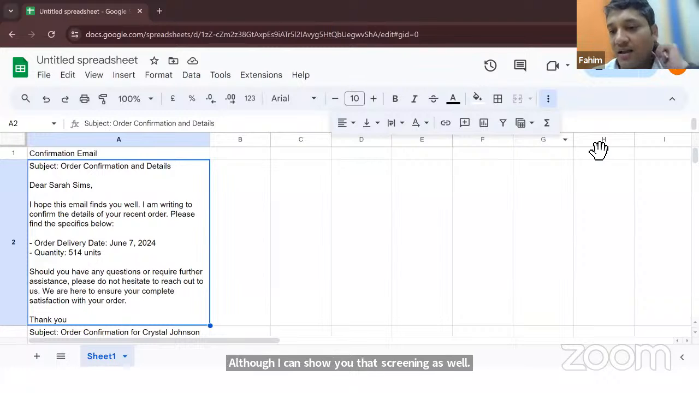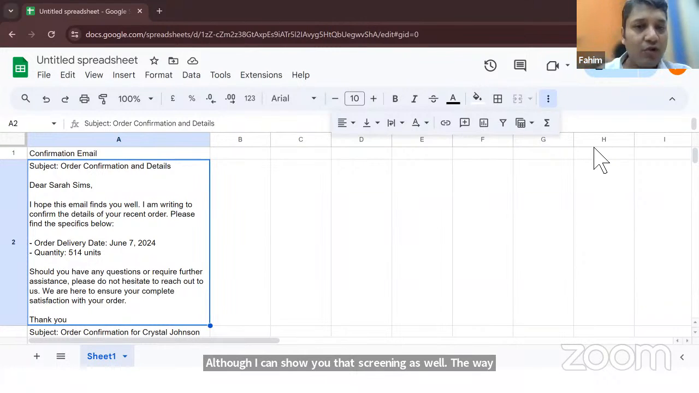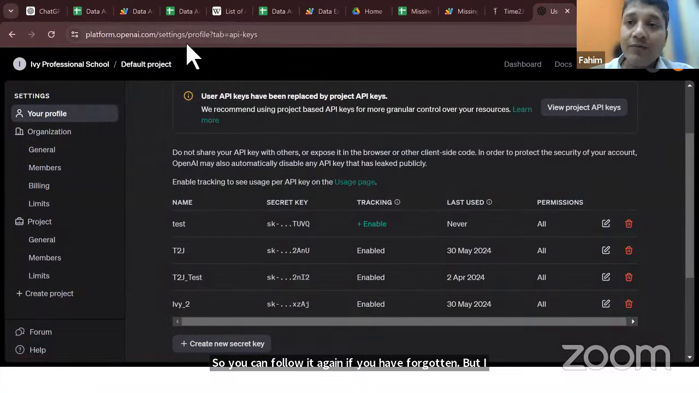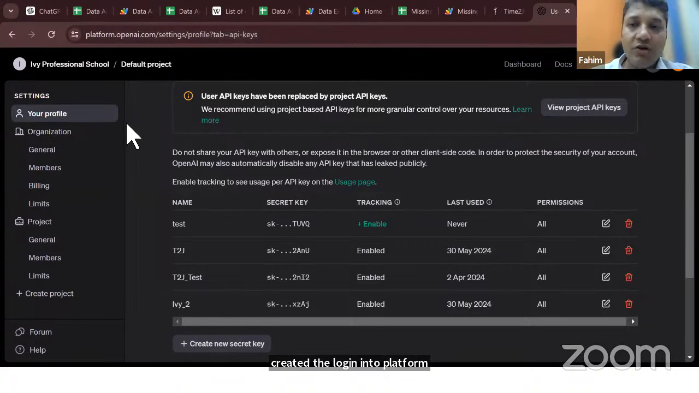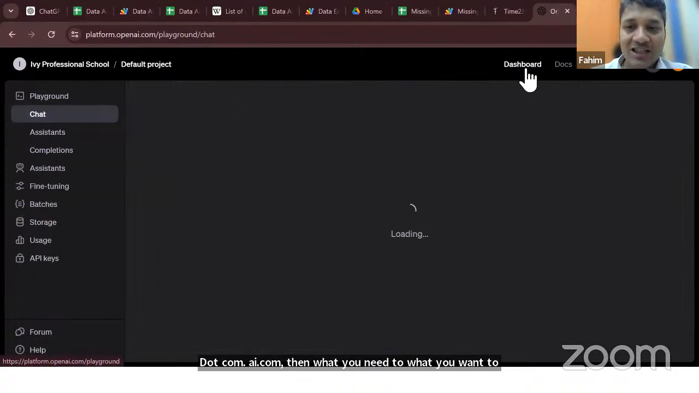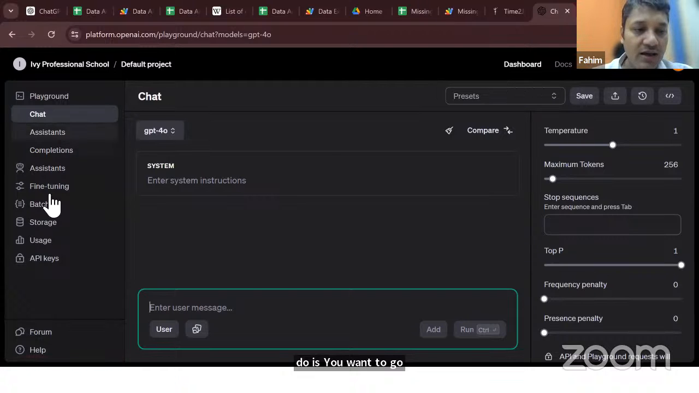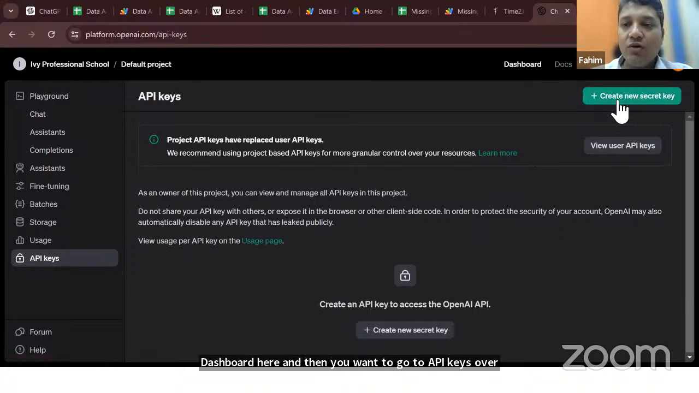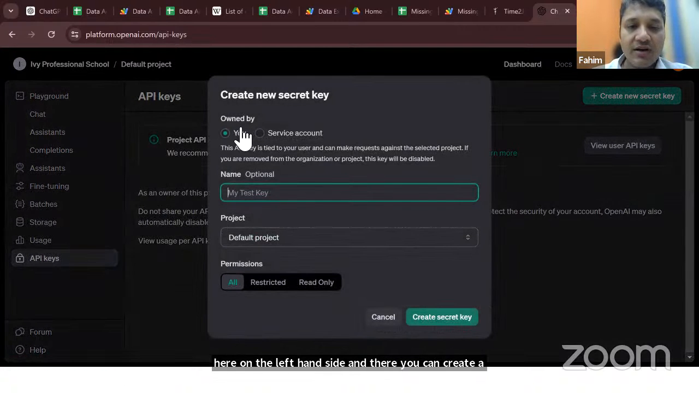Devesh is asking, can you repeat how to create the API? Devesh, I'm going to upload the recording of this particular workshop on Ivy Pro's YouTube channel as well, so you can follow it again if you have forgotten, but I will still explain. Once you have created the login on platform.openai.com, go to Dashboard on the top, then go to API keys on the left hand side, and there you can create a new API key.